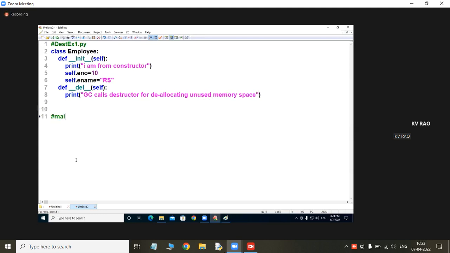Coming to the main program, I am going to say e1 is equal to Employee. One employee object is created, and because of this the constructor is called. Are you following? Generally we felt this up to yesterday. Just close this part, I will give a comment here. Try to understand immediately. Try to execute it and just observe.